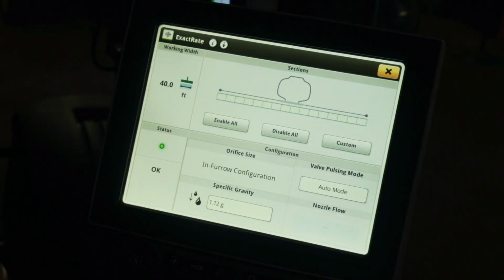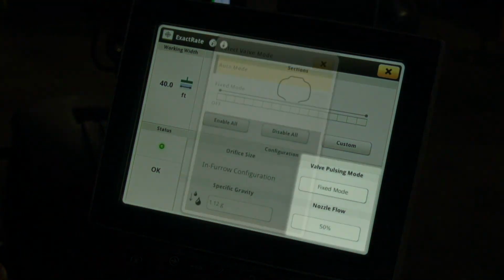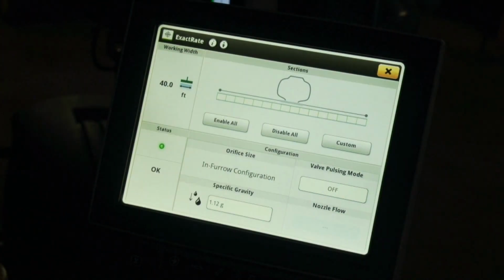button. Set the valve pulsing mode to auto for most products. This is the only pulsing mode that allows for turn compensation. Fixed mode allows the operator to choose a percentage of time that the nozzles will be open. Off is used to open the nozzles fully for a rinse cycle.